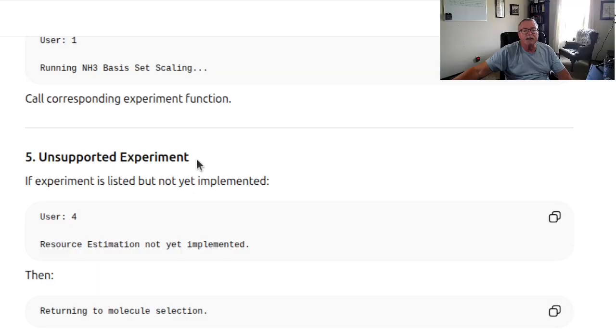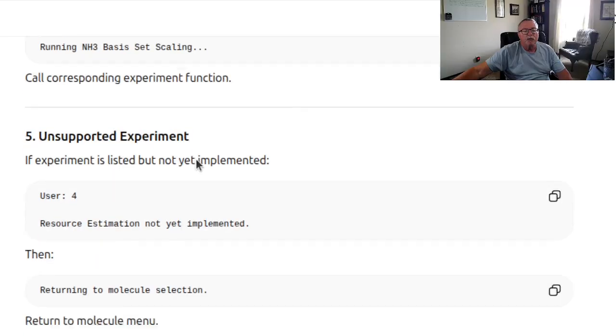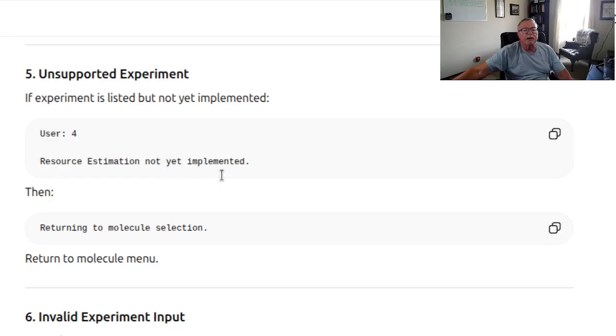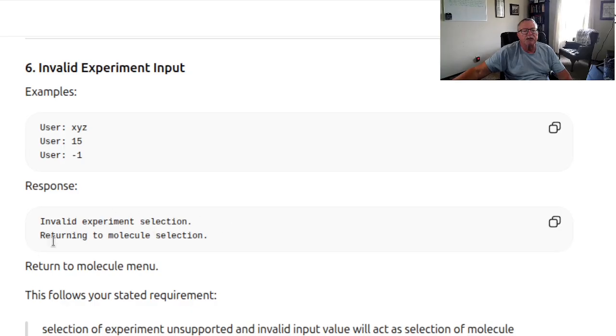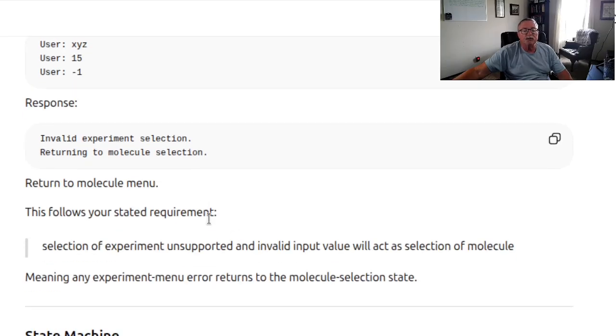If experiment is listed but not yet implemented, resource estimation is not yet implemented. So I have to have print statements for all these different things, then return to molecule selection and molecule menu. Invalid experiment input. Okay, invalid experiment selection, returning to molecule selection. So we always go back to home base when we have some goofy thing that we put in there. Okay, this follows your stated requirement and returns to the molecule selection state.